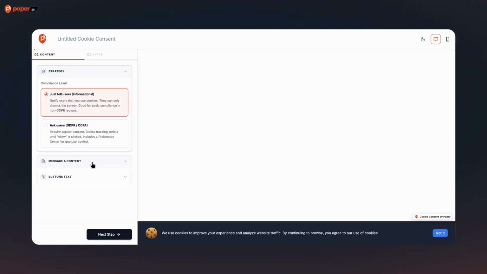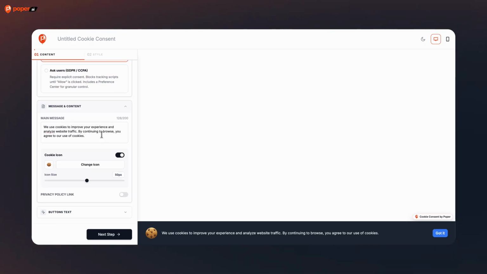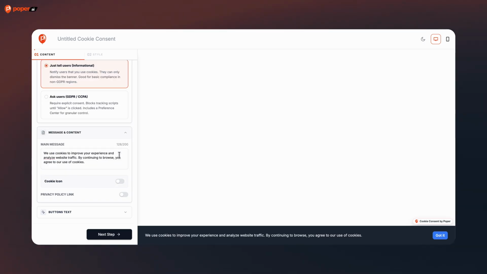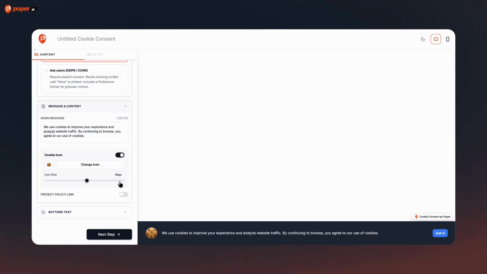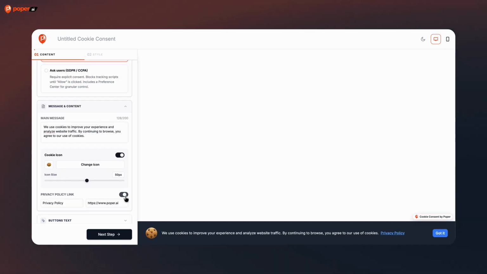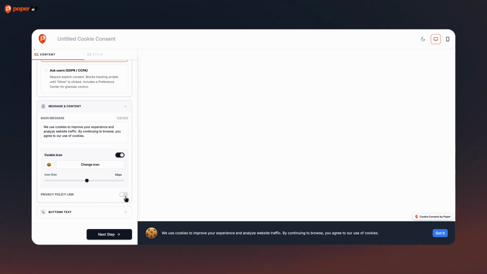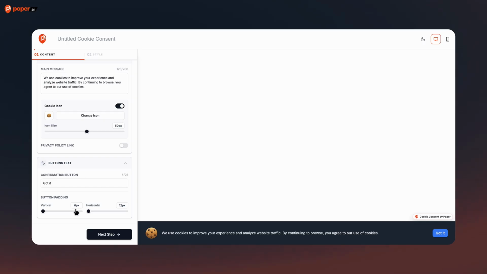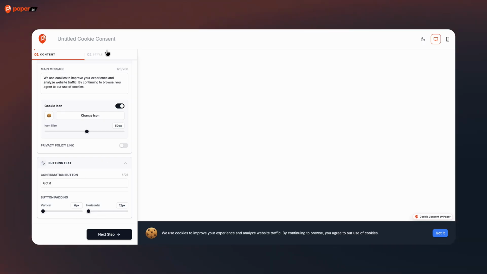In the Content section, you can edit the main message. You can also change or disable the cookie icon. There is also a Privacy Policy option, where you can choose to include or exclude the privacy policy link. In the Button Text section, you can change the button text and also adjust the vertical and horizontal padding.